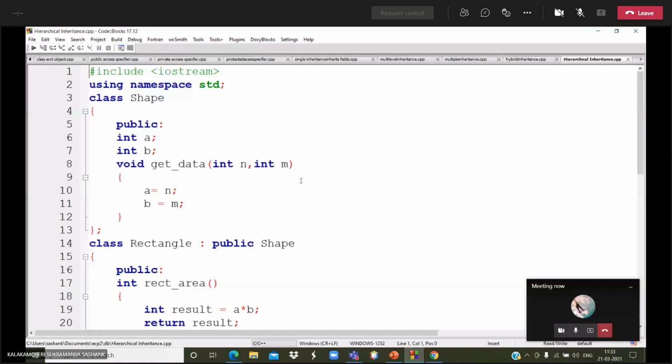Then I go into the main function. In the main function, I am creating the objects for the derived classes. We have the classes rectangle and triangle, objects r and t. Then I am declaring the variables like length, breadth, height, base, and height. I am taking the input from the user.